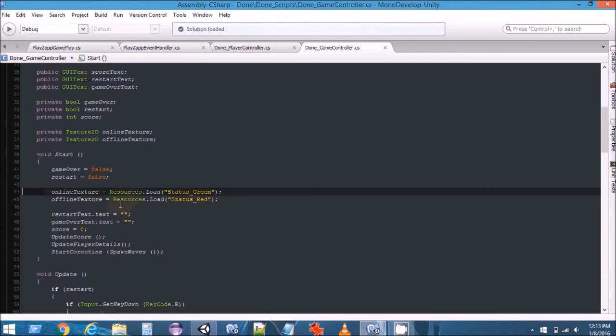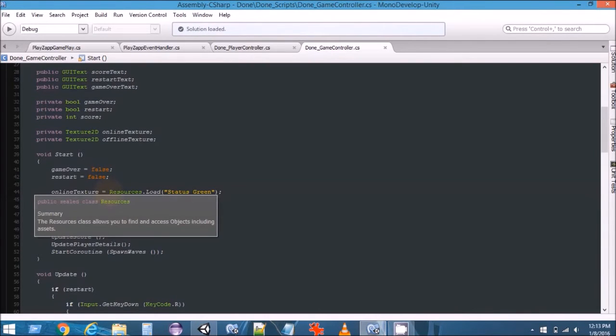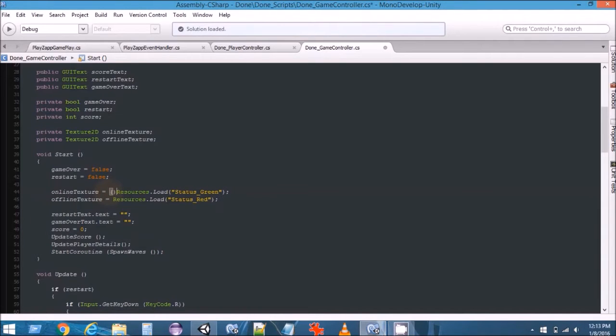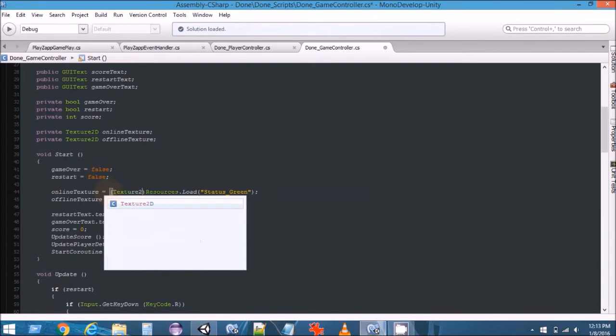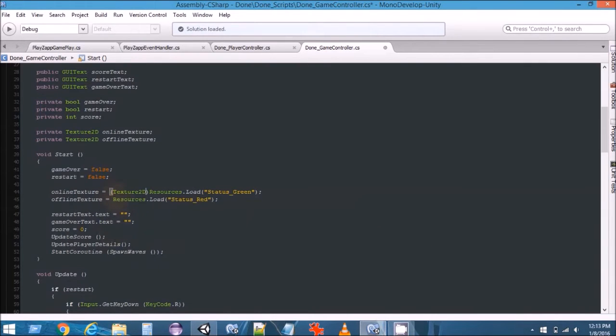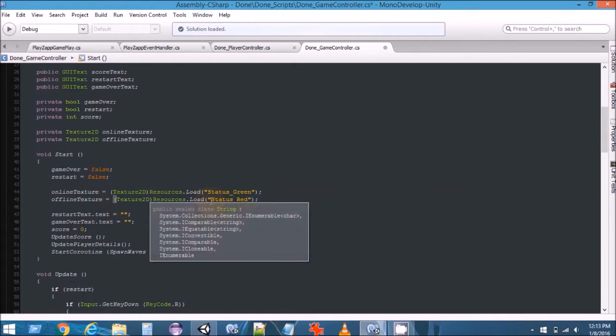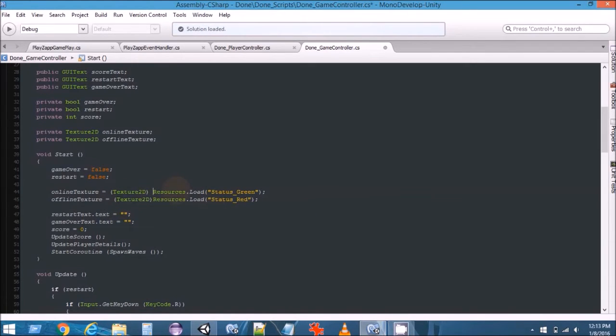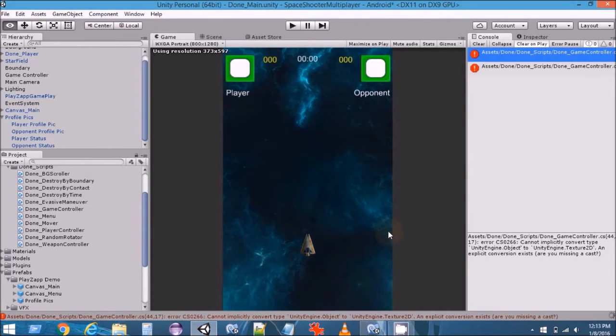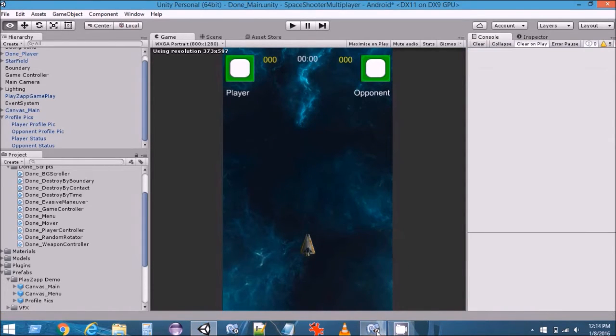Okay. So I think I have missed the casting of Texture 2D. So let's add it. Texture 2D. Yeah. I think that should fix the error. Yeah, good.